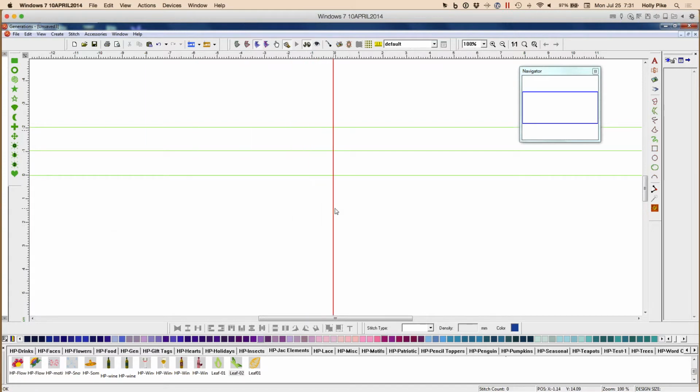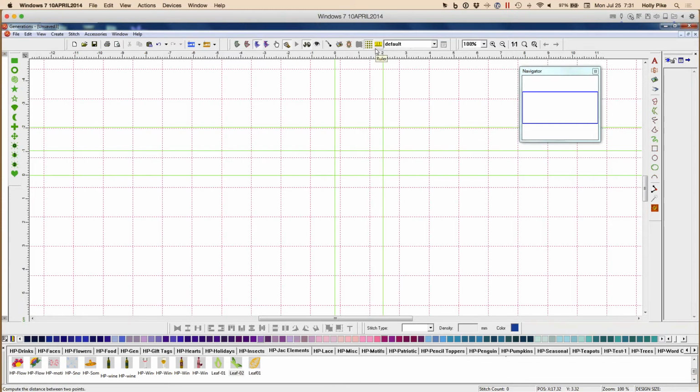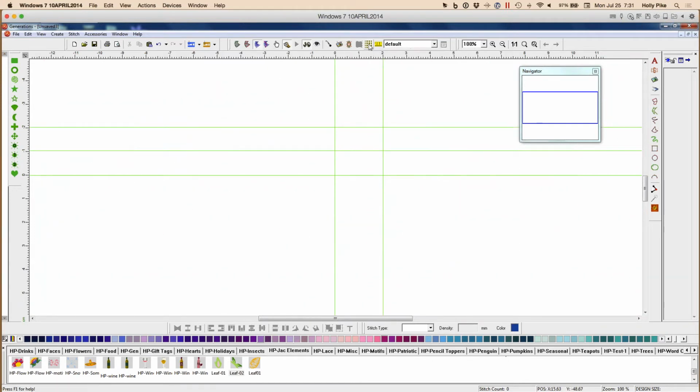I can drag them from the left-hand side, as many as I need for whatever I'm doing. And I can use that, and these are movable, so you can put them wherever you want them. The grid isn't so movable. So that's why I like these alignment lines.